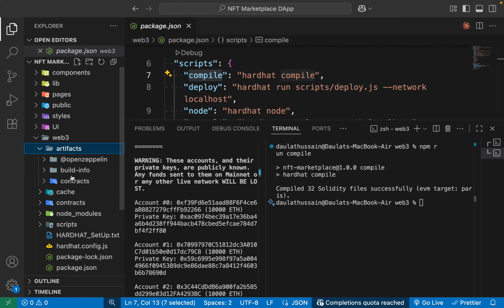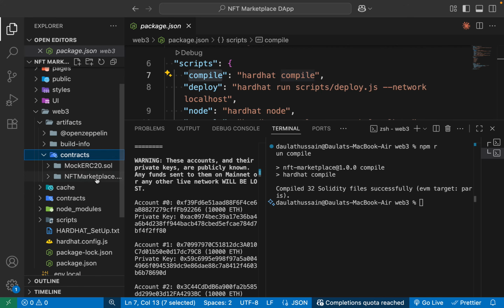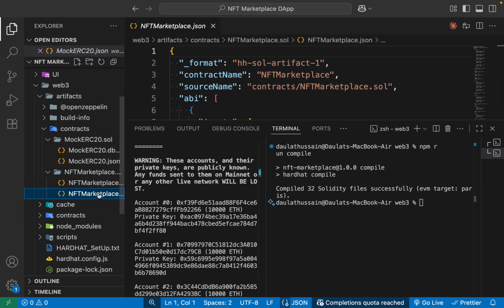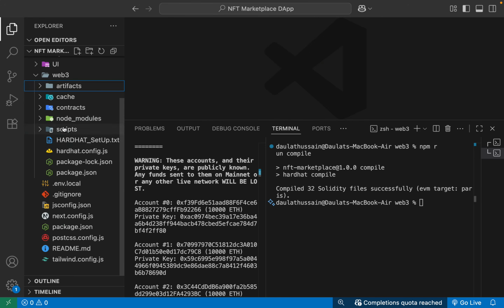If you open the artifacts, you will find the contracts, and here we have the ABI. We have the ABI of our ERC20 token and the ABI of our NFT marketplace. This is important because that's what we are importing in our contract functionality, so just keep it as it is. We got the ABI, and there is no problem in the contract. Now we are ready to deploy our contract.